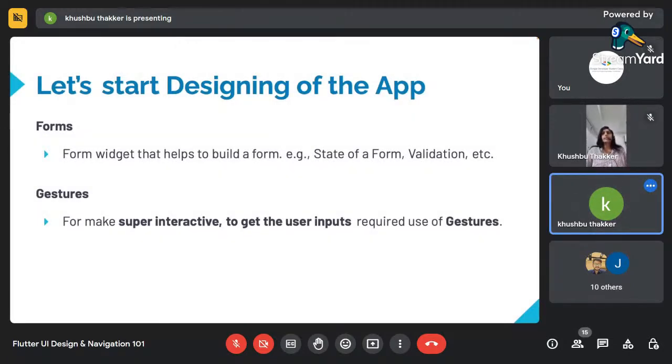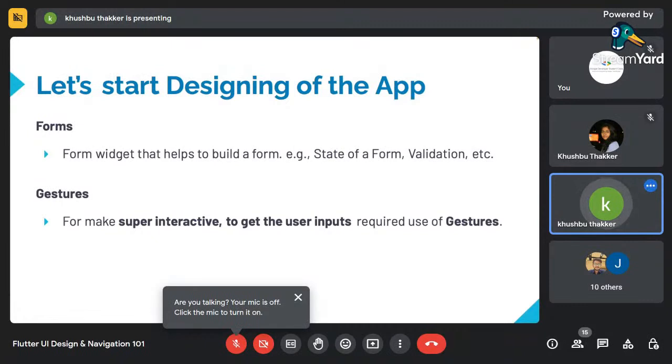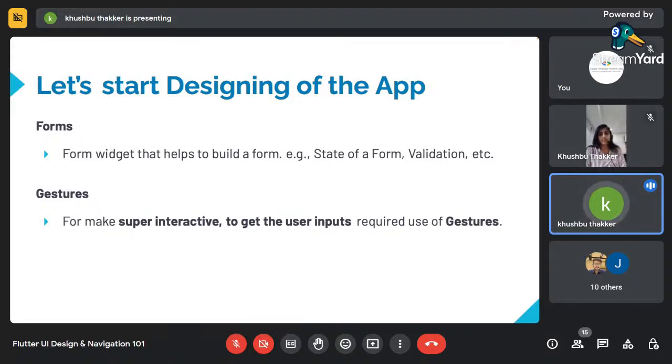For the design of the app, we mostly need a form and gesture widget, to make our application super interactive. If we add a gesture event, like in our meetup, you have mute, unmute buttons, a camera on off button, a hand button, right? In all those buttons, you can see the gesture events are added, so users can feel those events, and they are able to input their interaction with those widgets, right?